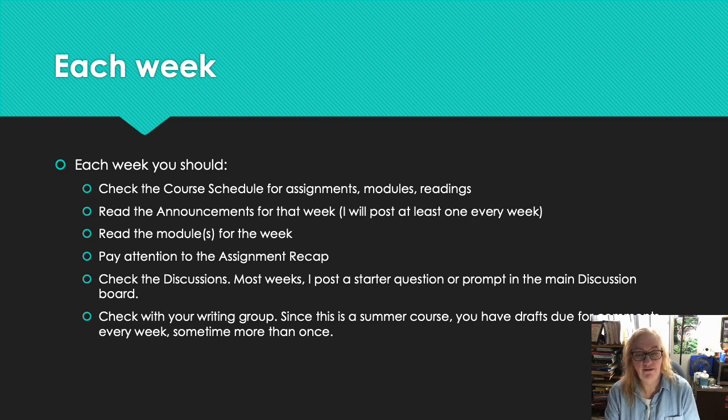Very often I get the sense that students don't read it. They skip that part, and then they're asking me, okay, what's due this week? Well, look at the module first before you ask. If you don't understand, then ask. It doesn't have due dates on it. The due dates are on the calendar and on the course schedule.